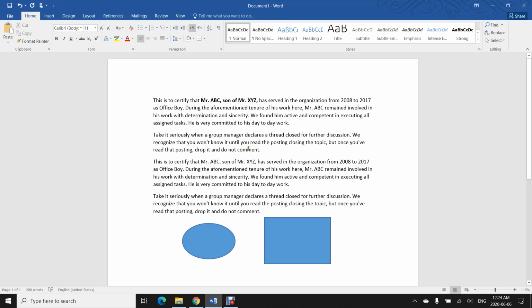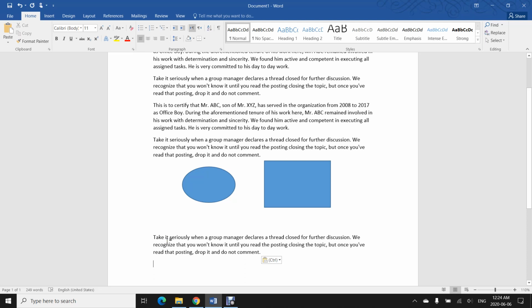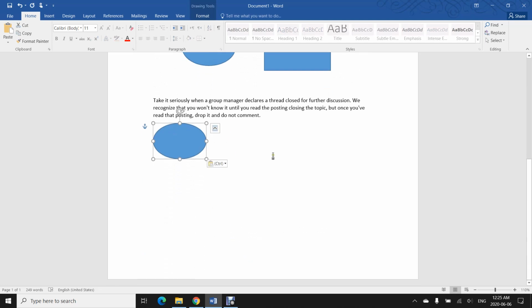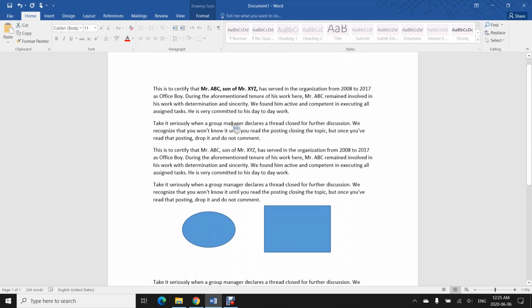Control C. I will select it. Control C is to make a copy, but the original text will remain there. And then Control V, which means paste, will create the extra copy here. I can copy the object and move it to another location. The original object will remain the same, it will not be removed.